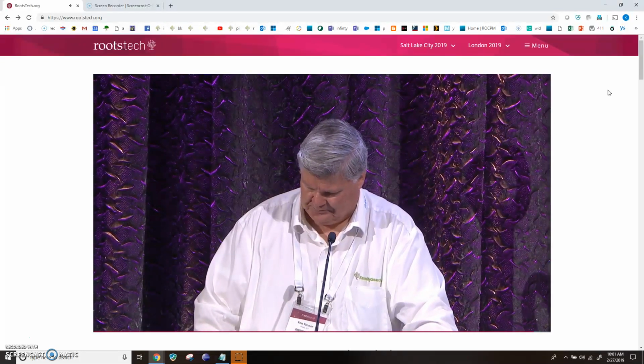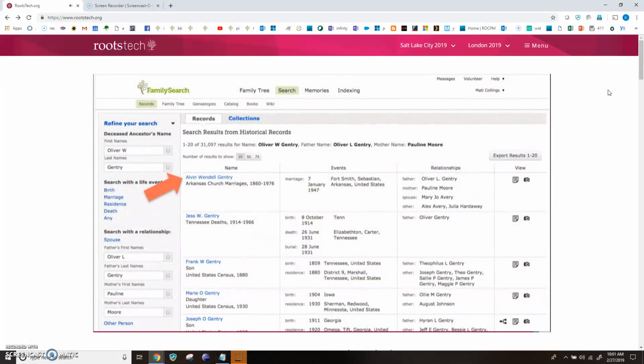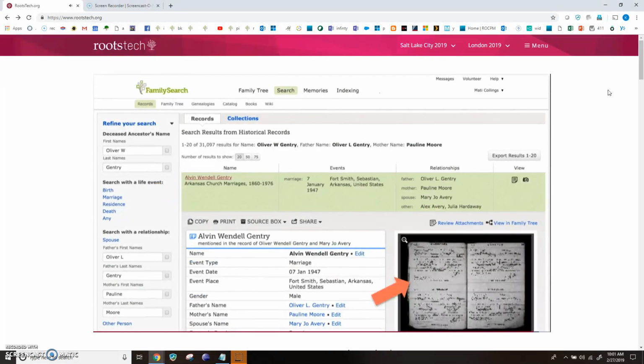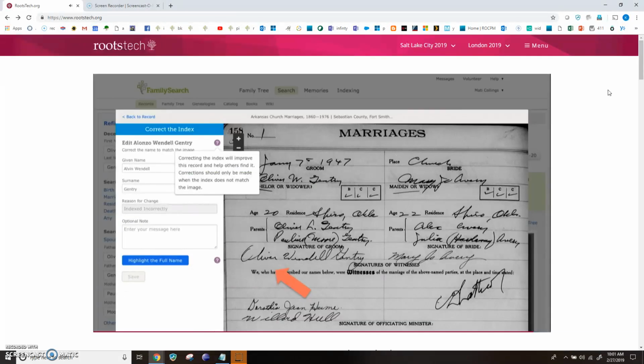Let me show you how you do it. Here's an example. I do a search. I searched for Oliver W. Gentry, and it came up with Alvin Wendell Gentry because that was the closest match. I look at it. Boy, it looks really close. Seems something odd. I'm going to go look at the image. So you click on the record. You see more detail, and then you click on the image. And as you're looking, you see that the image actually says Oliver, not Alvin. Although I can see why they might have confused that.